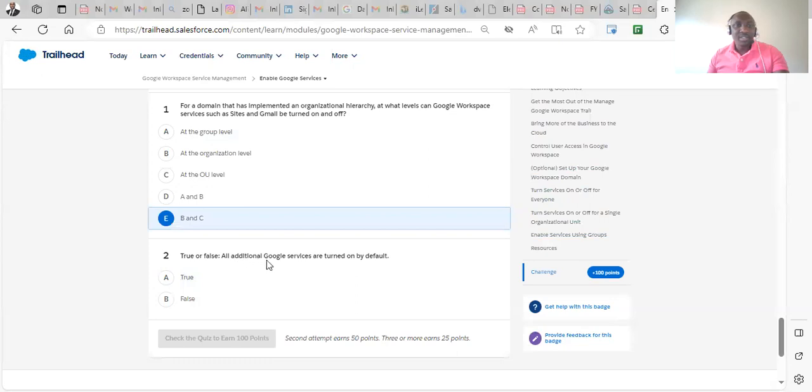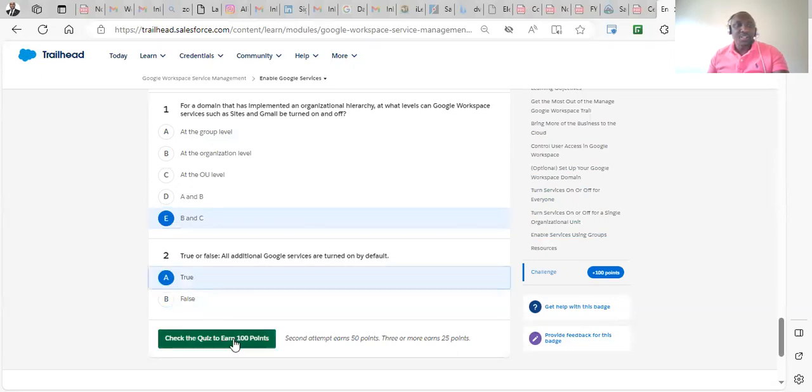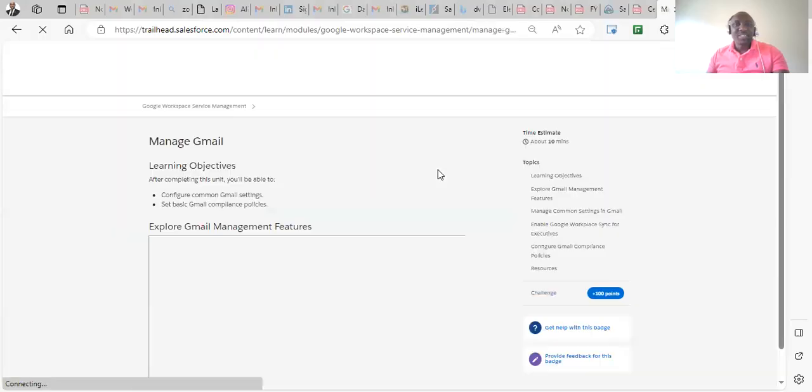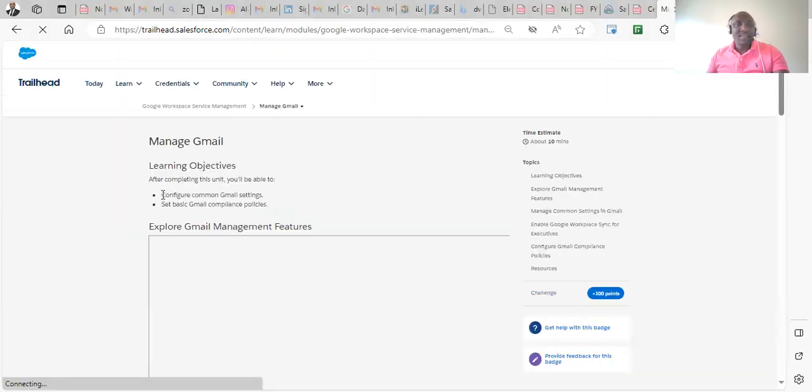True or false? All additional Google services are turned on by default. This is true. I'll check my challenge and then continue to the next one. So the next one is having 2 learning objectives.